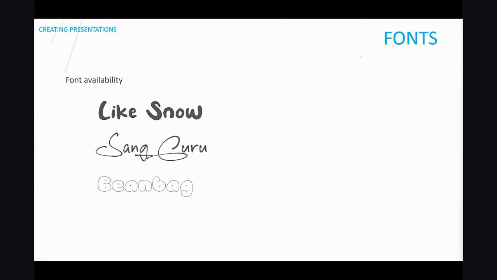Font availability is also something to consider. Just because you have a specific font doesn't mean everyone else has it. It won't affect you if you're presenting live and everyone is watching your screen, but if you save the file and send it to them, when they open it on their device, that perfect font you spent ages choosing will be replaced with a stock font like Arial.